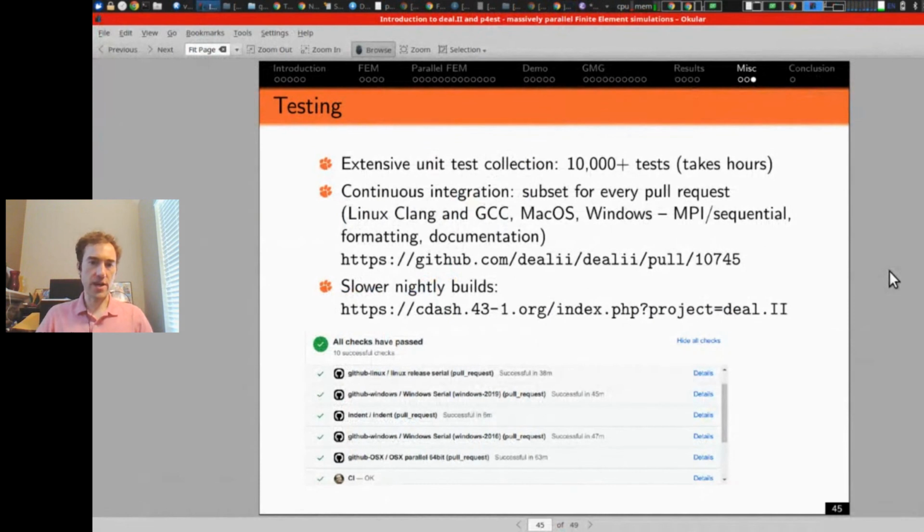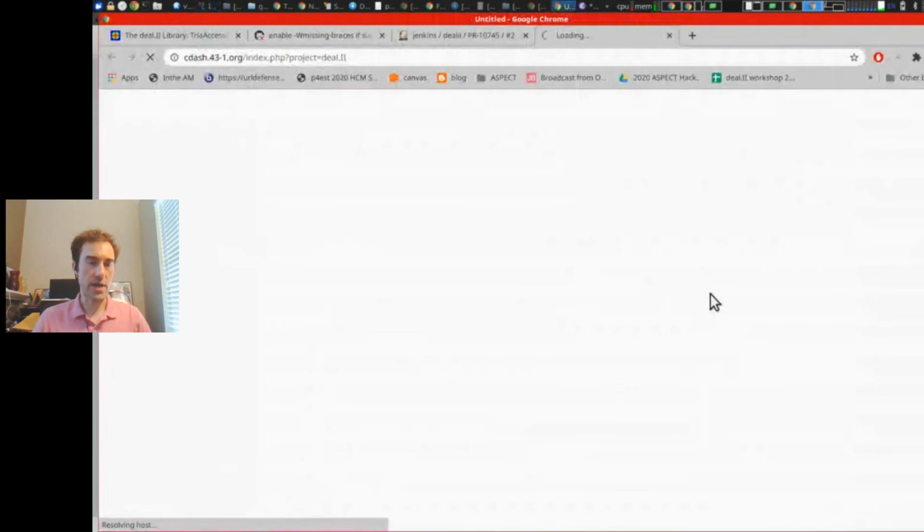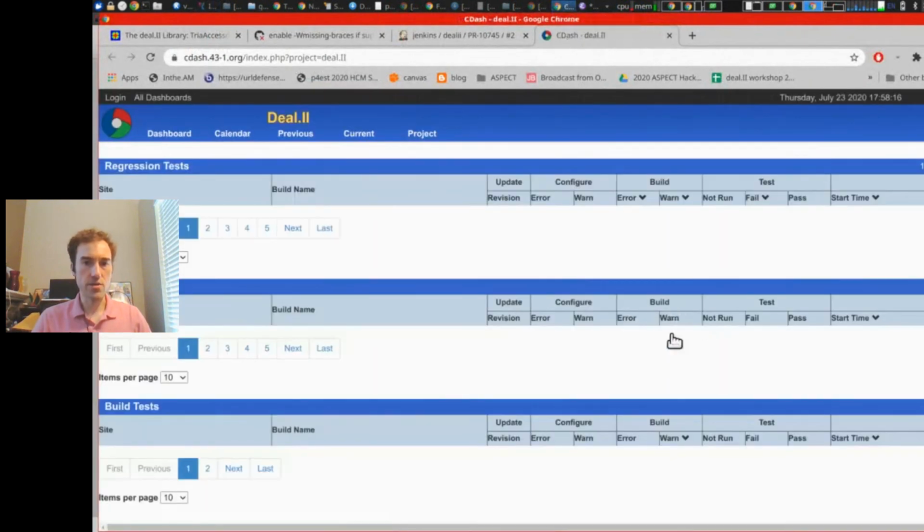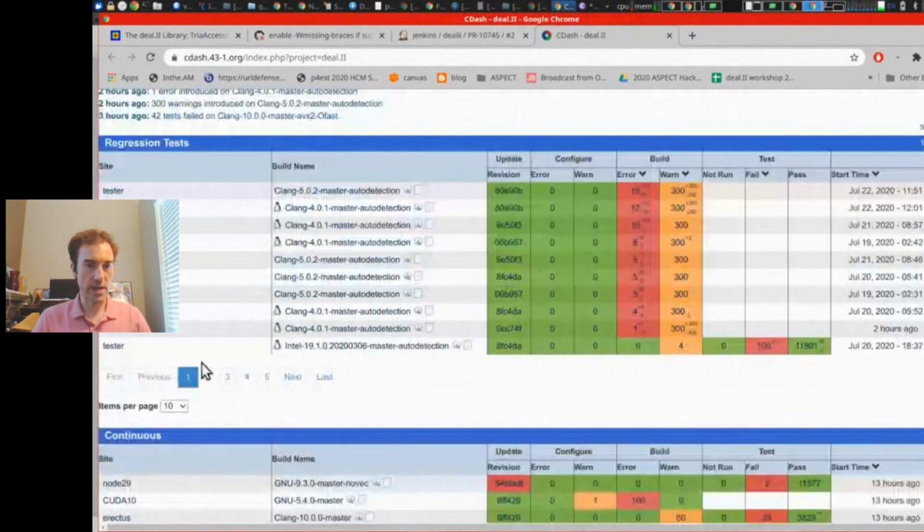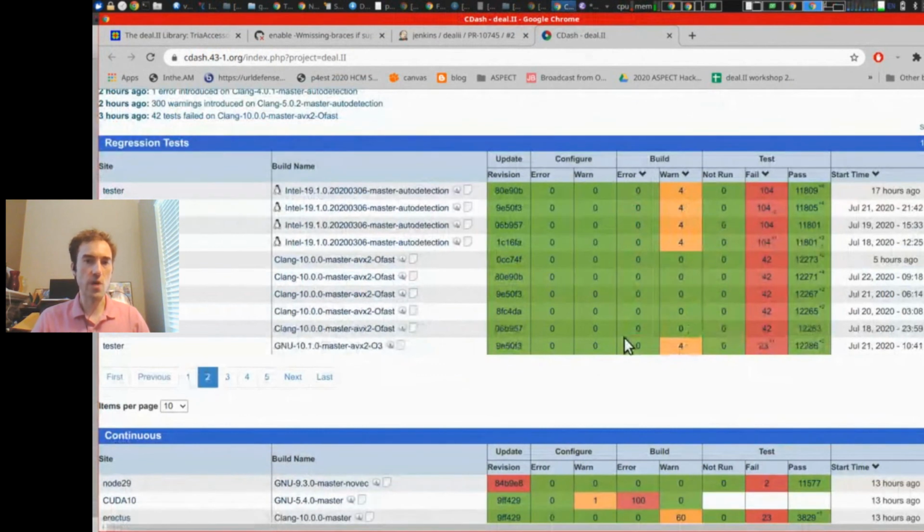This is not enough. We actually run nightly builds. There's a dashboard for this. We have extra machines that run 24/7, check out the current version, run all kinds of configurations. These are run by a colleague. And you can see that there's actually stuff broken here right now because we are not able to run with 0 errors in all configurations.